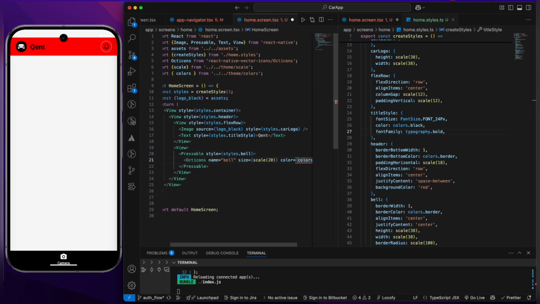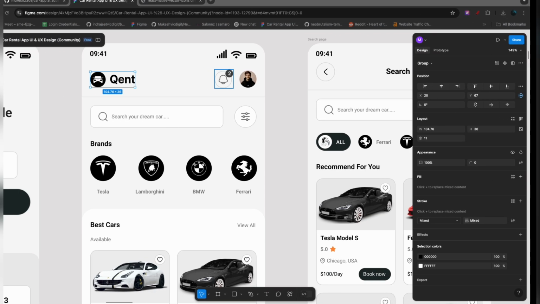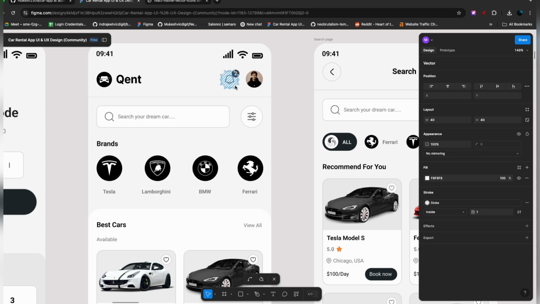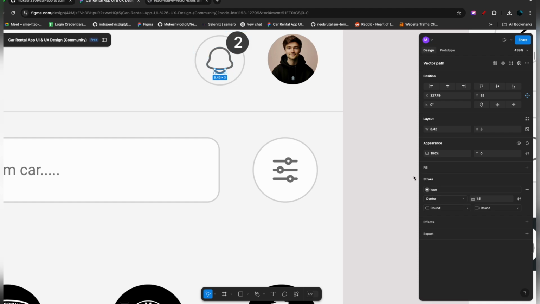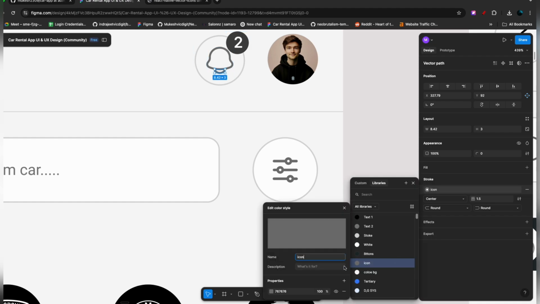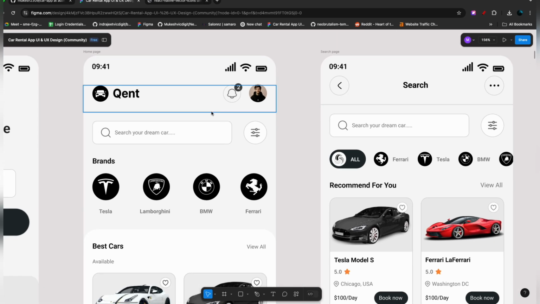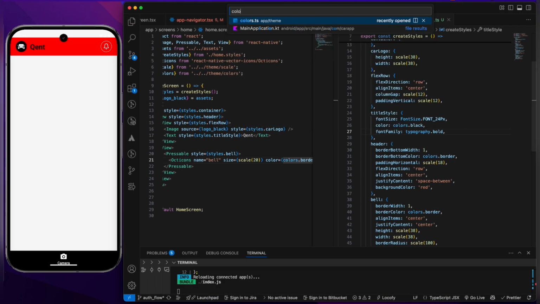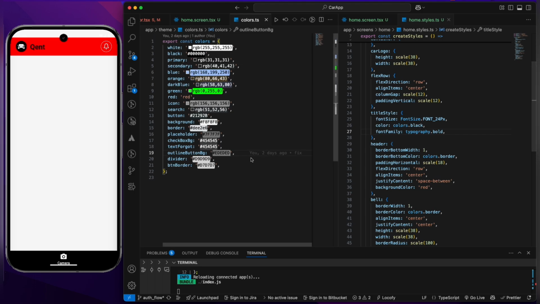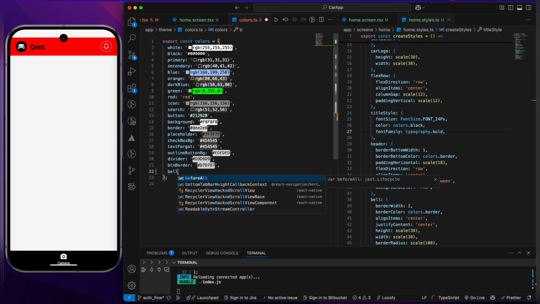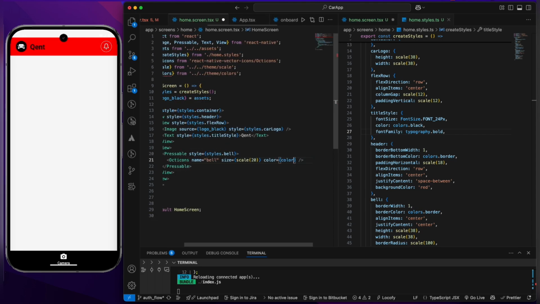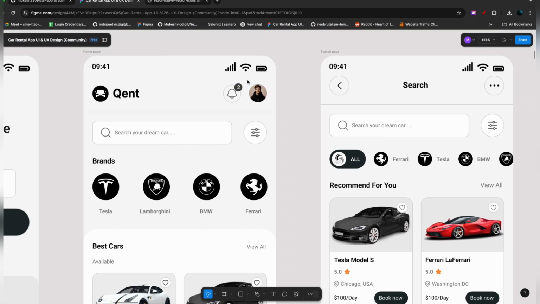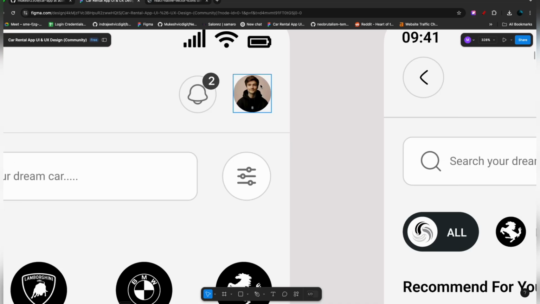Color is equal to colors dot border. So let's see if color is right or not. Okay, icon, if you can see 76, 76 and 76. So let's see in our colors file 76. Okay, so let's add that color. Let's give it the name bell and then this color. So let's add that color over here, colors dot bell.